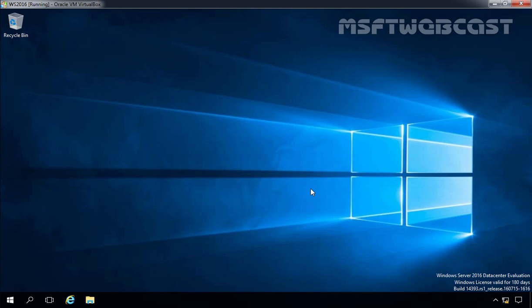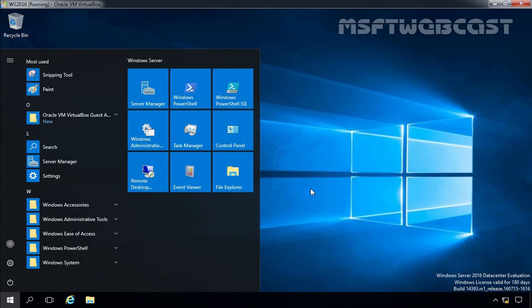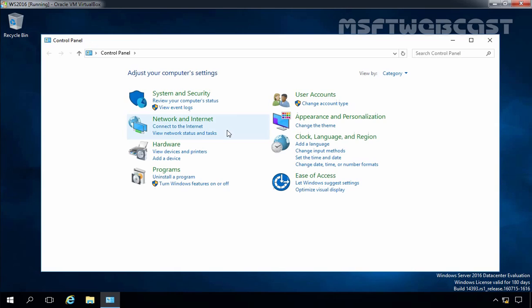Remember, you need sufficient privilege on the server to set your Windows Server 2016 with a static IP address. So log into your Windows Server 2016 computer. I have already logged in to our Windows Server 2016 computer as an administrator. Then click on the Start button and then click on Control Panel. In Control Panel, under Network and Internet, click on View network status and tasks.